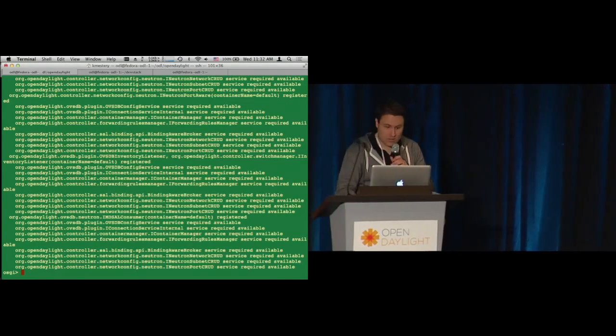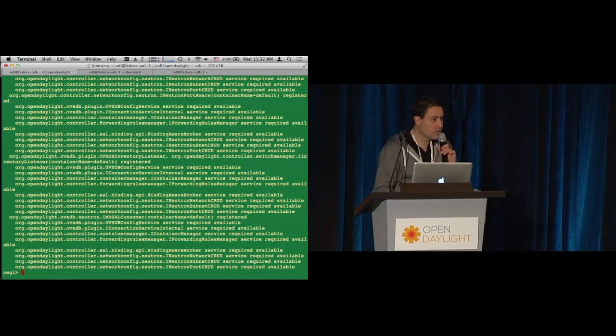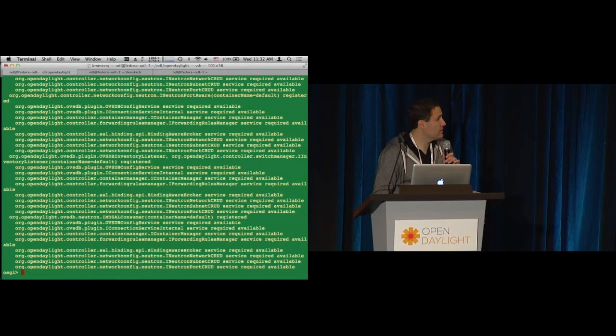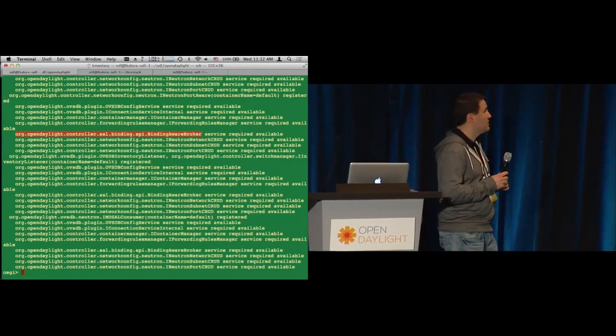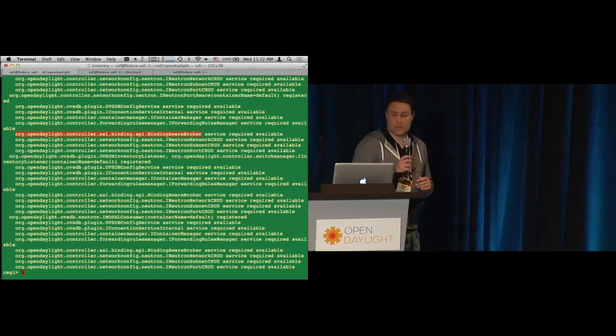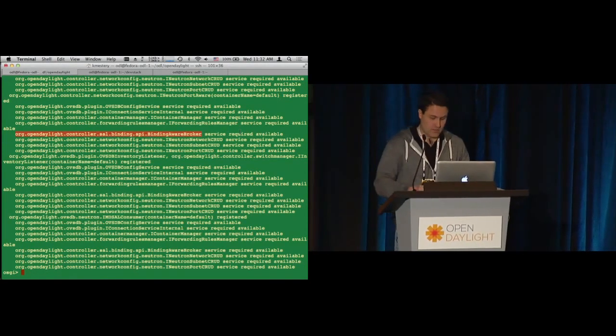Scroll up a little. Yeah, right there. The cursor right there. The binding aware broker, it should be available, required available, right? That means that's working. Even though there are exceptions, just ignore them. This is the most important one: SS OVSDB and DM on the Neutron.